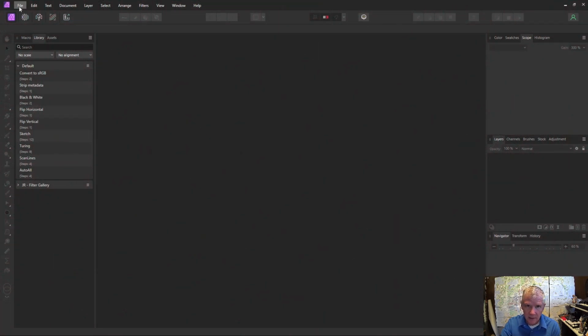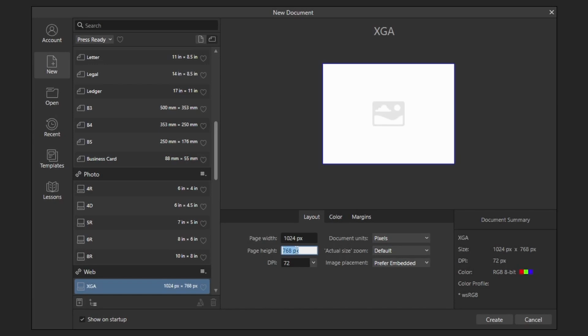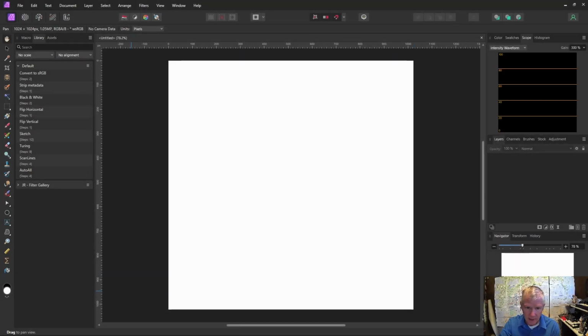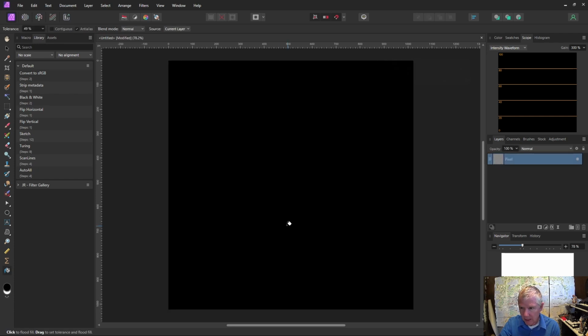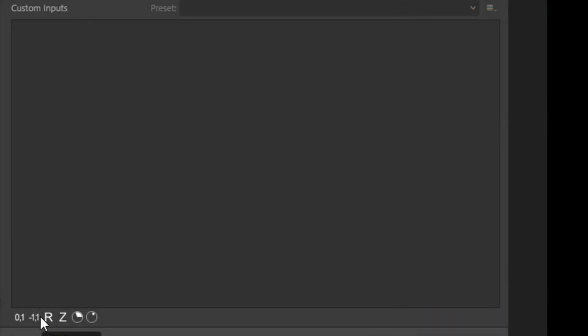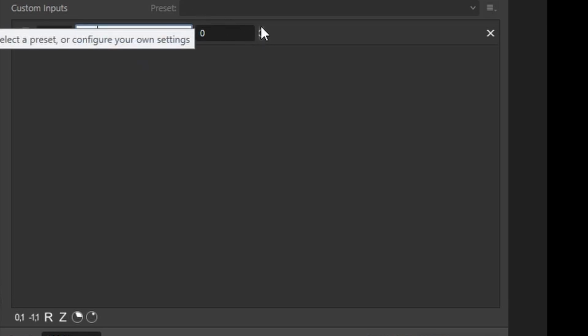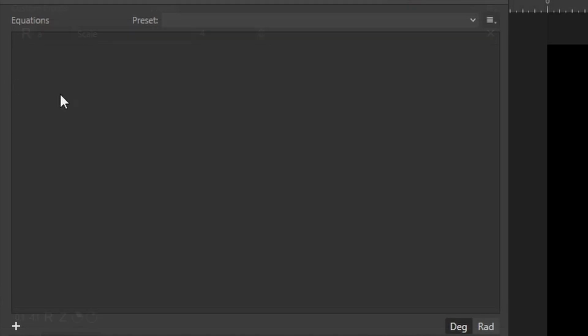To get started, I'll start with a new document. I'll set it to 1024 by 1024 pixels and make sure it's in RGB mode. I'll create that and fill it with black. I will add a new procedural texture live filter. I'll add a single real input A and call that scale. I'll set that to 4. And I'll add a single equation and assign it to all 3 channels.